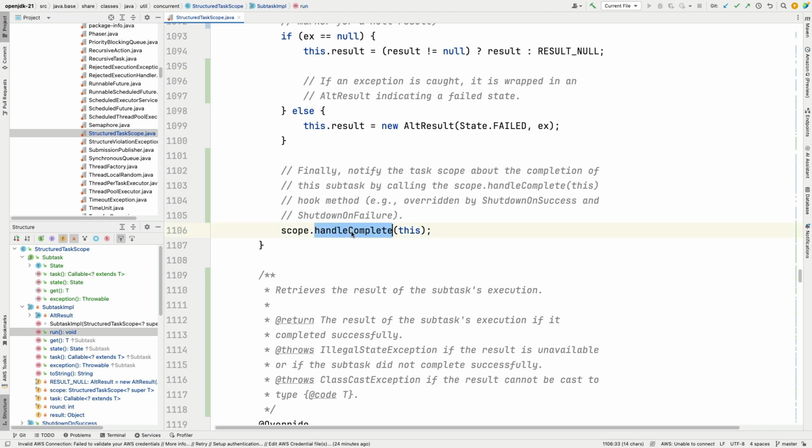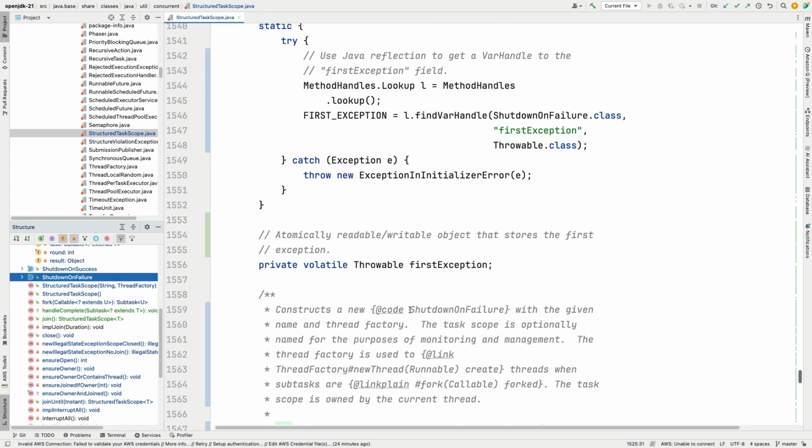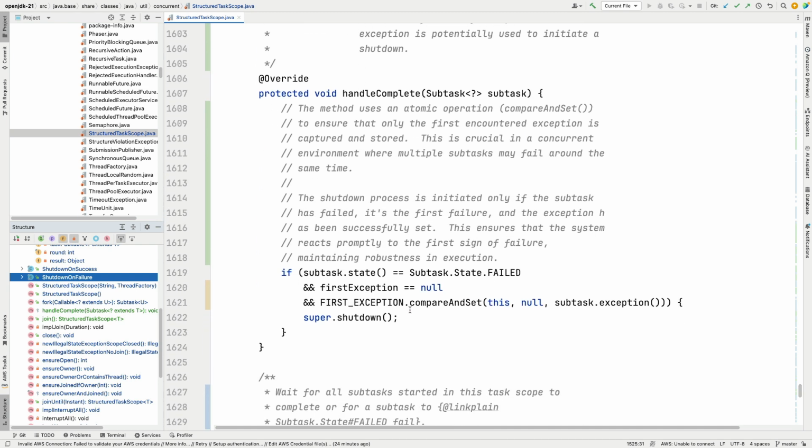So this is the hook method that gets called back. And that's where we were down here in ShutdownOnFailure. We're in this hook method, handleComplete. And this implementation is super simple. So once again, ChatGPT is our friend because it generated all this nice documentation explaining what all this does. I sort of could ferret it out, but hey, let's use generative AI to make our lives easier. And so you can see what it does is it uses this compareAndSet operation, which is atomic, to ensure that only the first encountered exception is captured and stored.